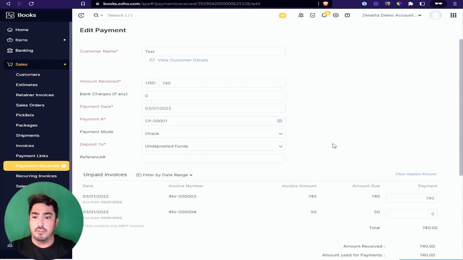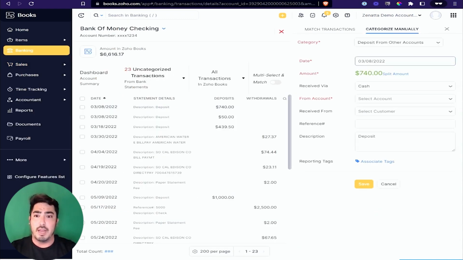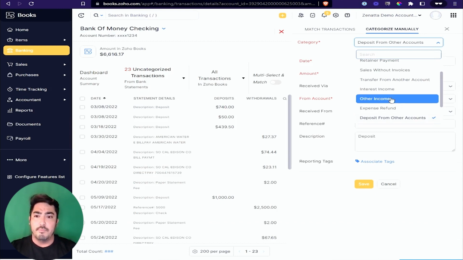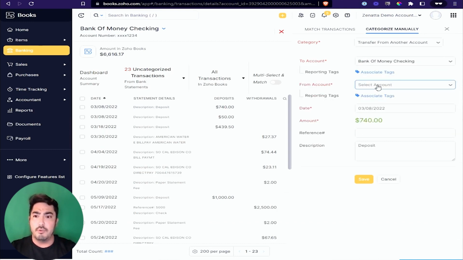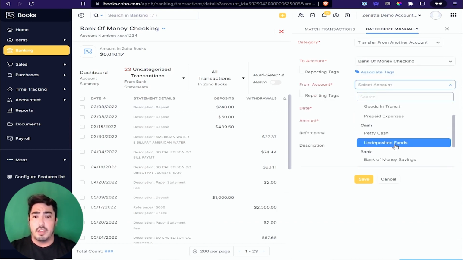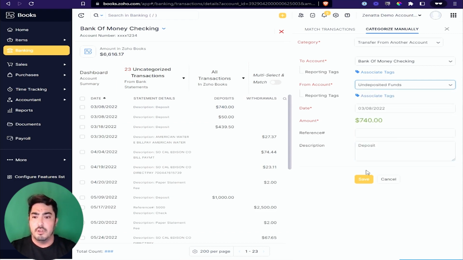The reason for this is, say you have multiple payments that are all going to be deposited together. This way, everything comes into the undeposited funds on your balance sheet. And once that transaction hits the bank account, then you'll be able to transfer everything from the undeposited funds into your bank account. So let's go back here. We're going to categorize this manually as a transfer from another account, and we'll go ahead and select undeposited funds.